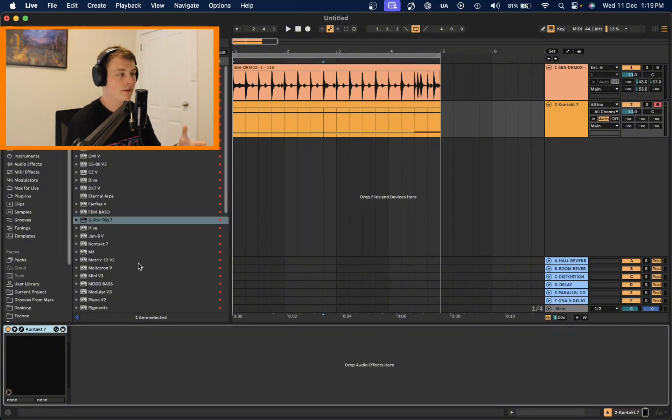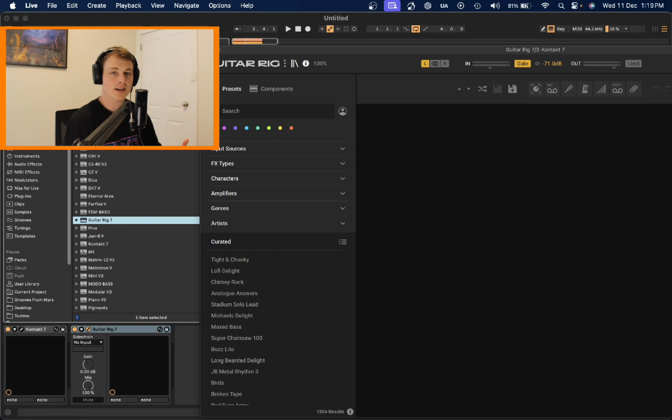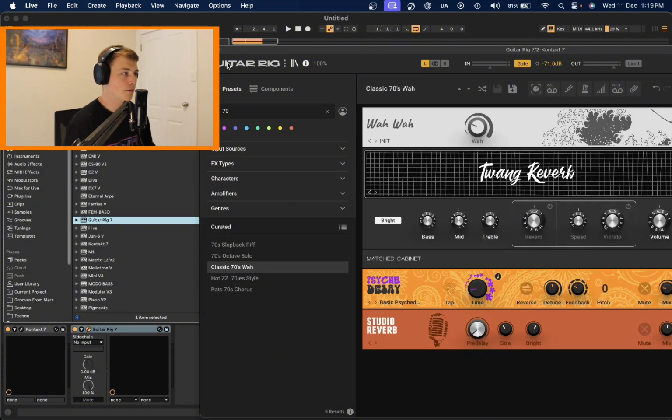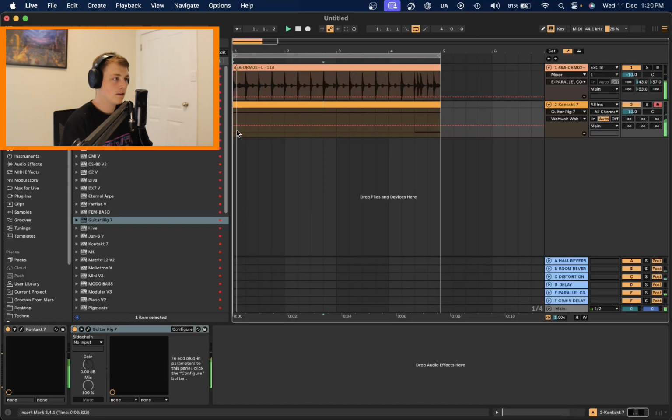effect. My personal favorite guitar amp is Guitar Rig. I'll also just show you guys quickly, there's an Ableton wah as well, but for now we'll start with Guitar Rig, and there's a great wah effect, a classic 70s wah preset that I like to use, and then we're going to be using this wah here to automate the sound.